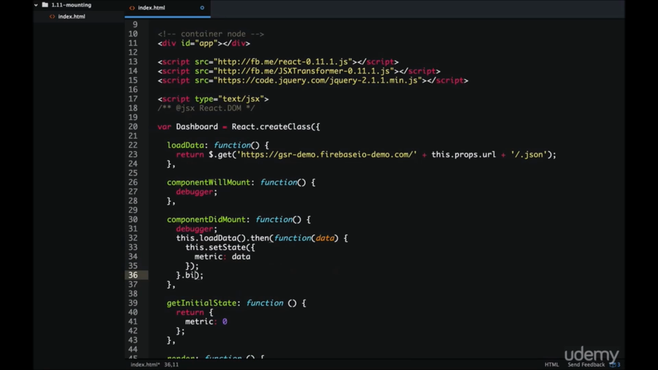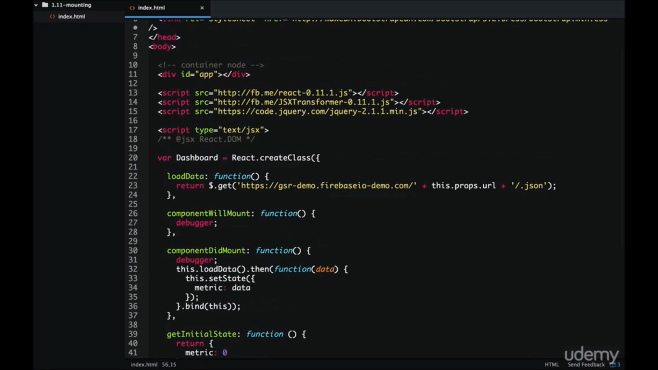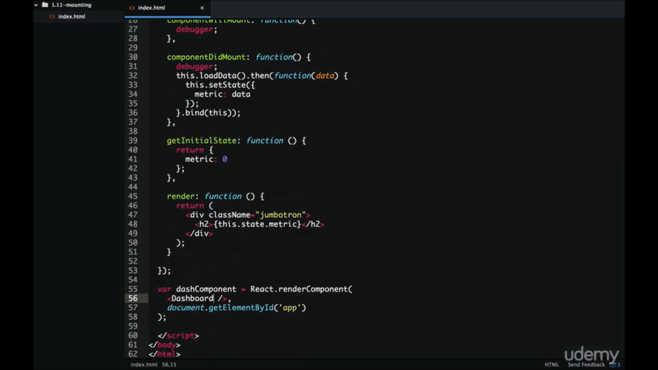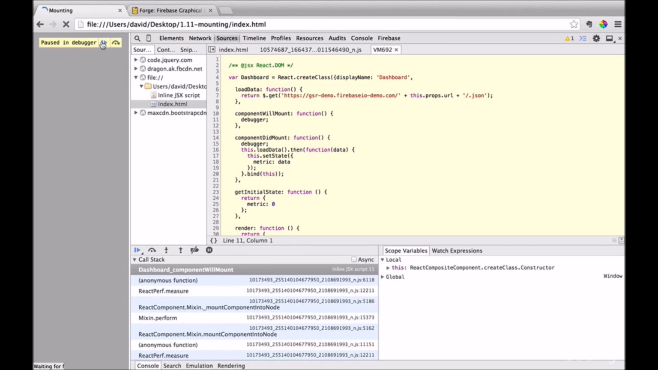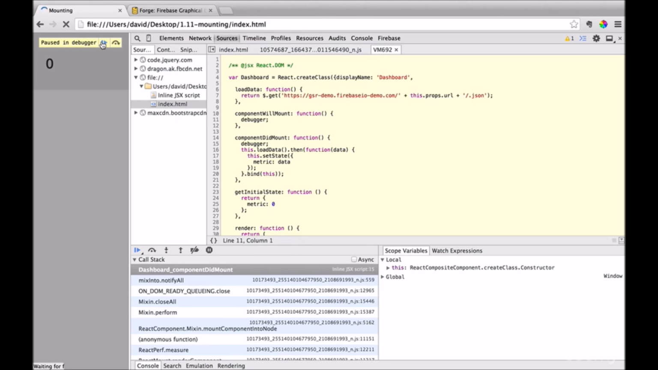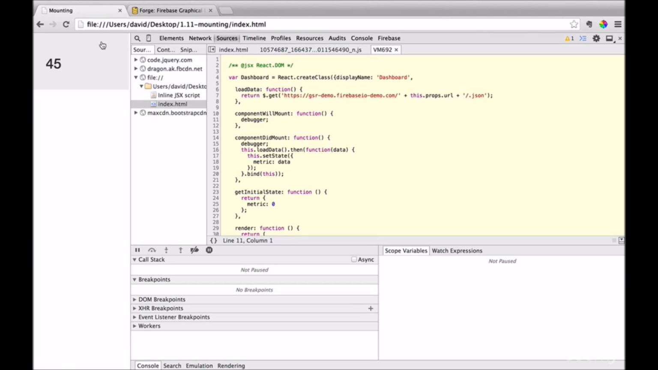And we want to make sure that we're binding the context of this function to our this keyword, because if we don't, it'll be bound to another context inside of this callback function. Now down here at the bottom where our dashboard component is being rendered, we can provide a prop for our URL. And right now we'll just set it to a URL called metric. And what this does is it links out to this metric property, which is 45. Now when we refresh, we'll hit the first breakpoint, then we'll move to the second, and now we can see that 45 has been rendered.